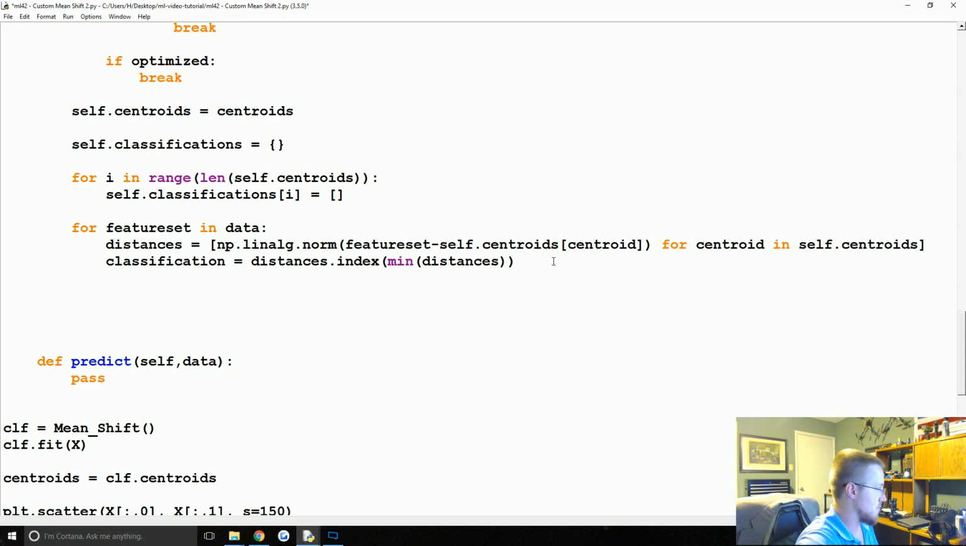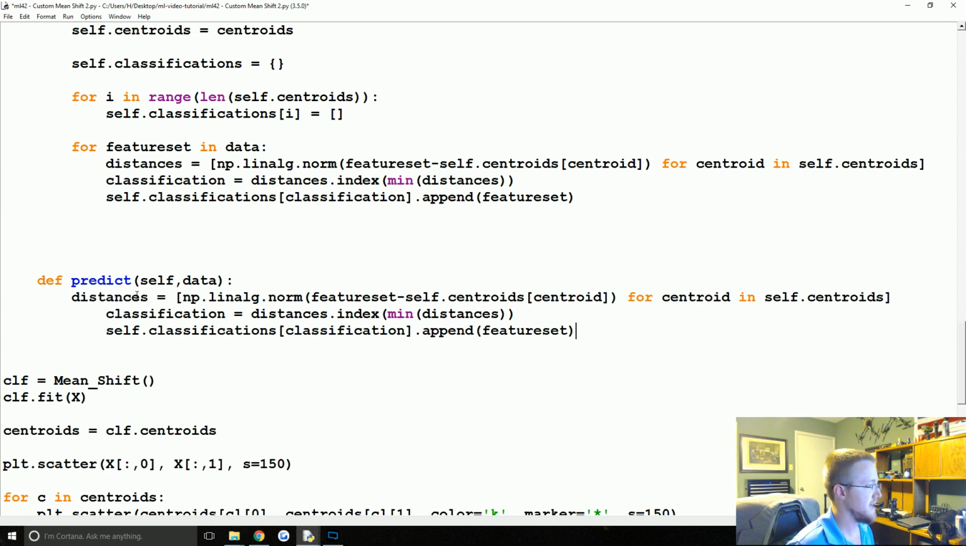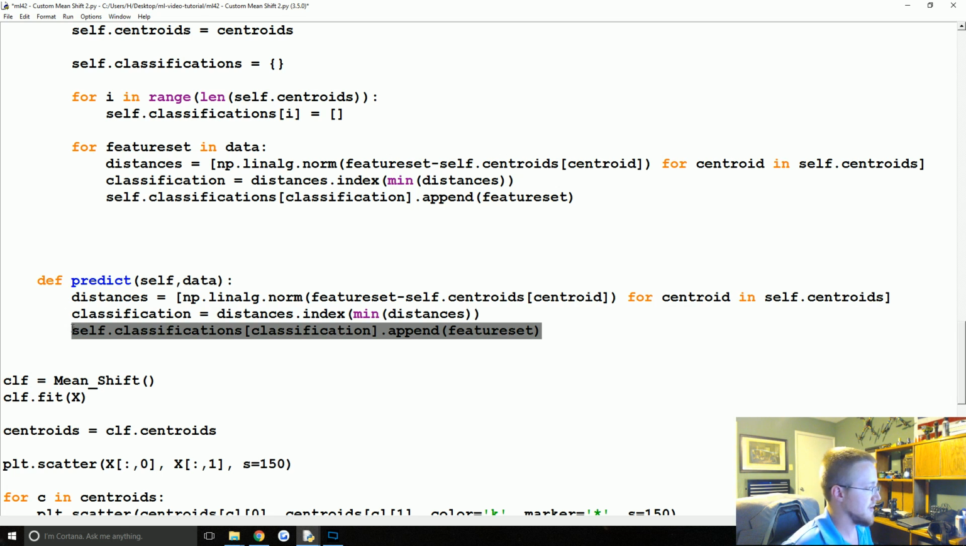And then we're going to say self.classifications[classification], right? So that's the classification of that feature set. So that classification now gets an append of that feature set, because now we know it's a part of that class. Okay? So once we have that, good. Also, we can take this here and paste that under predict. So distances, classification, self.classification. Or rather, actually, we just need distances and classification. And then we return classification. So now our predict method is completed.